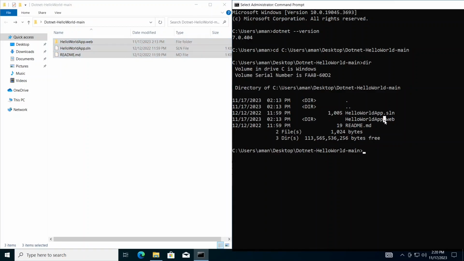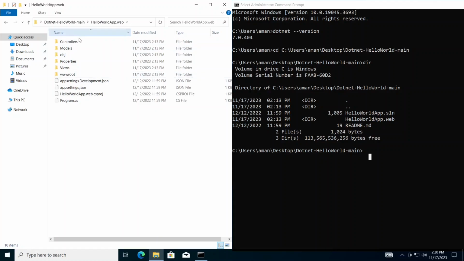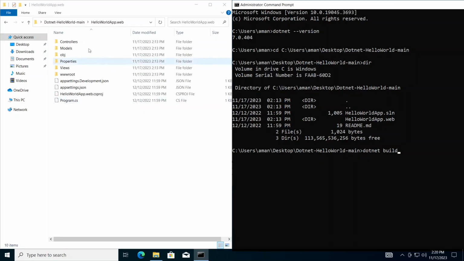Now in order to build .NET code, we have to give the dotnet build command, but before that I want you to see what files or folders are generated after compilation of our .NET code. I will go to my .web folder and you can see we have these many folders as of now, but after giving the dotnet build command, you can analyze that one folder will be generated and that folder will contain our artifacts or build files. I will click on enter.